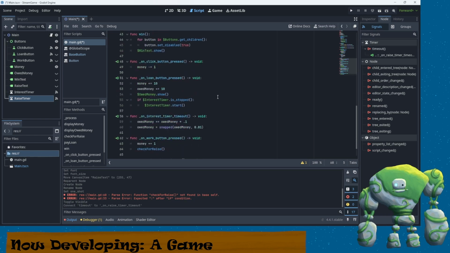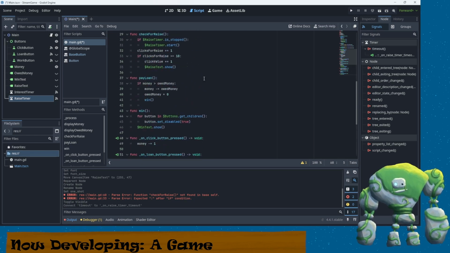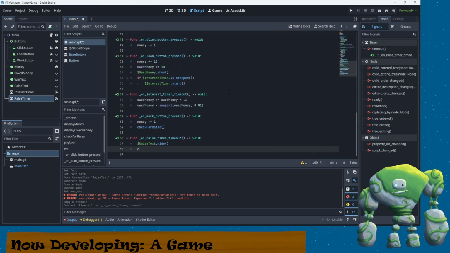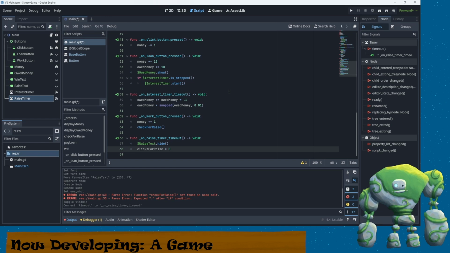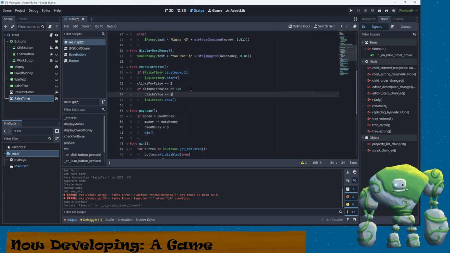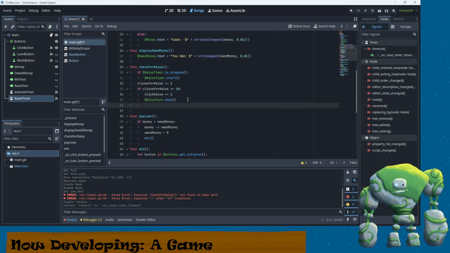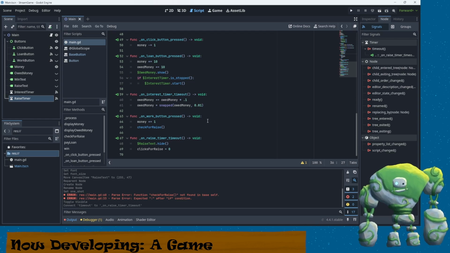Then, if we weren't able to get the raise, we'll want to do the clicks for raise will equal 0 again. We'll also need to put the clicks for raise equal to 0 here so that we don't get multiple raises from the one attempt. Okay. So we should be able to get a raise now.